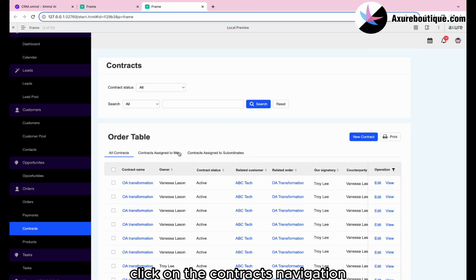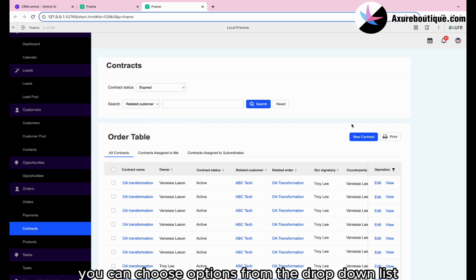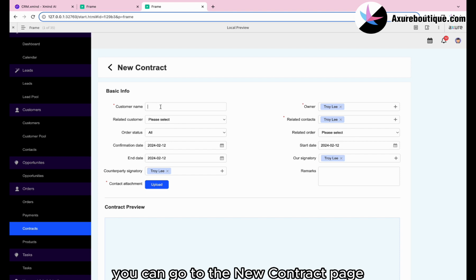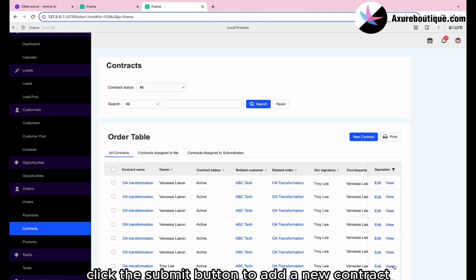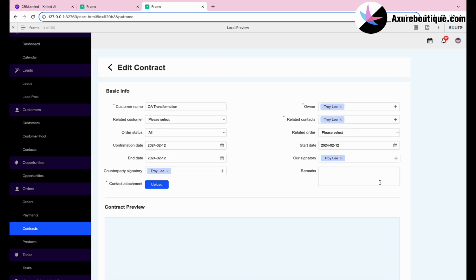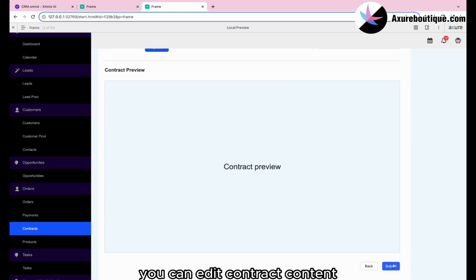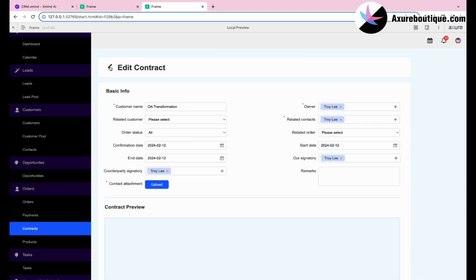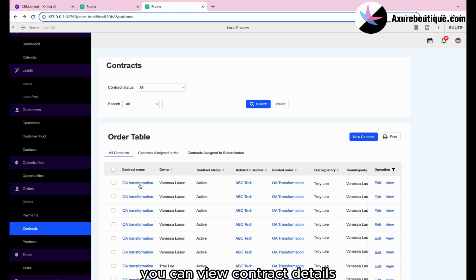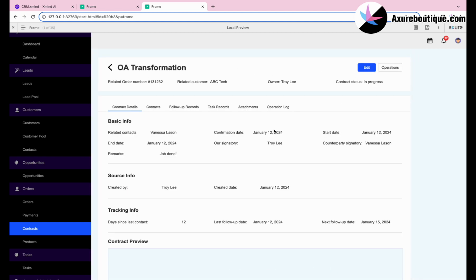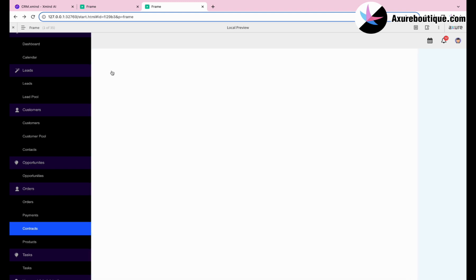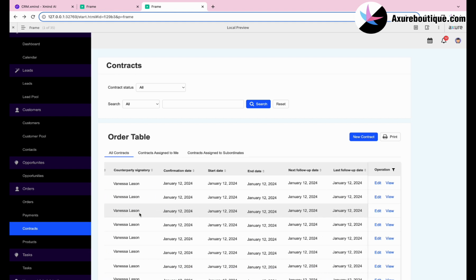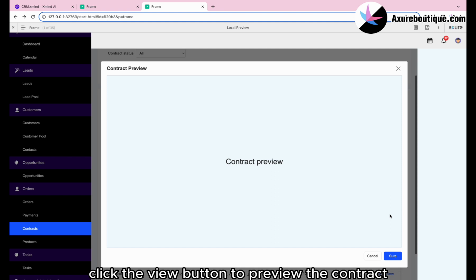Preview the prototype. Click on the contract's navigation. Open the contract management page. You can choose options from the drop-down list. You can go to the new contract page. Click the Submit button to add a new contract and return to the contract management page. You can edit contract content. You can view contract details. Return to the contract management page. Click the View button to preview the contract.